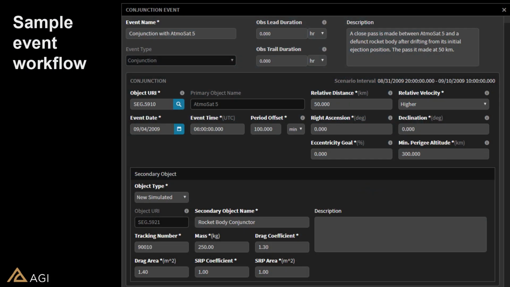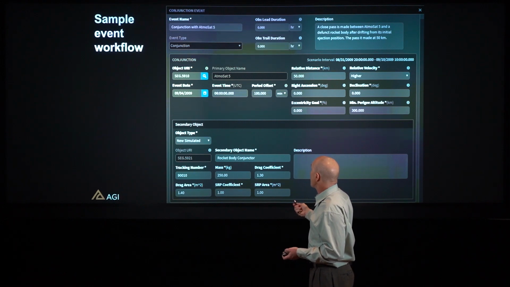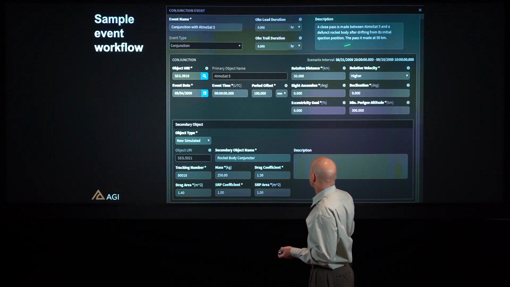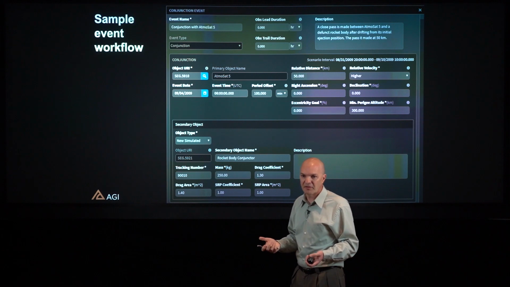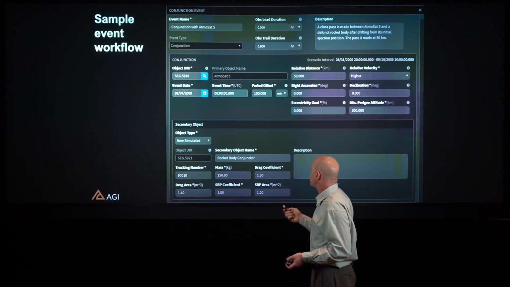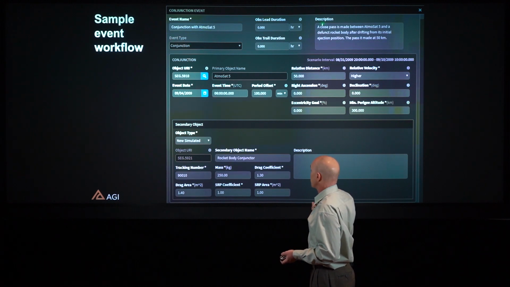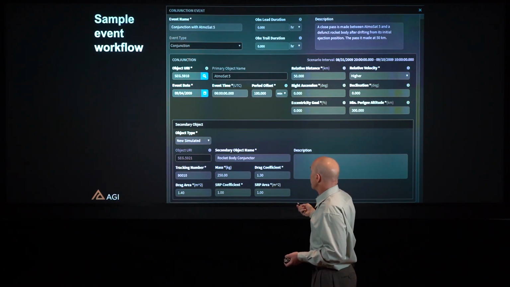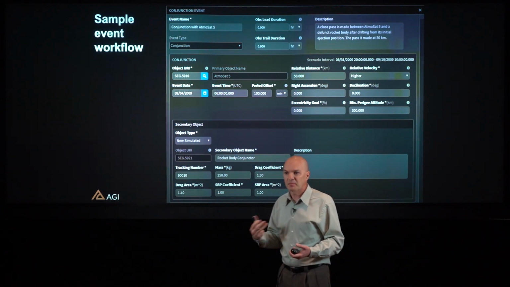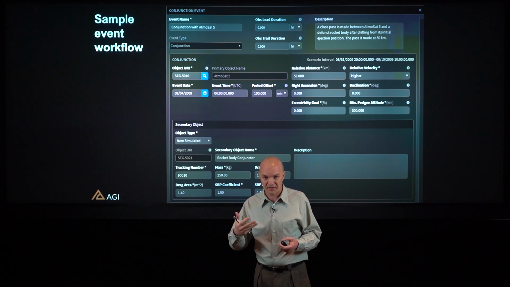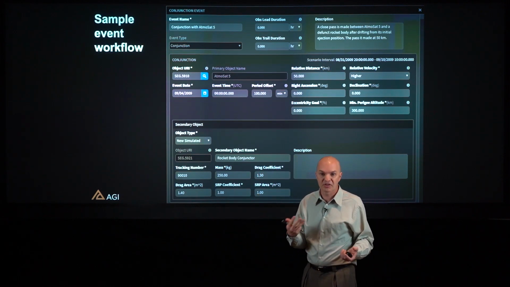So this is a sample event workflow where, through the user interface, I'm going to create an event, a conjunction event in this case. As an overall summary, this top section is really common to each of the event types, where you're specifying an event name, and after you define the event type, a description and some other data. As this event type changes, the data that's displayed down here is updated, and it's custom for each of the event types.